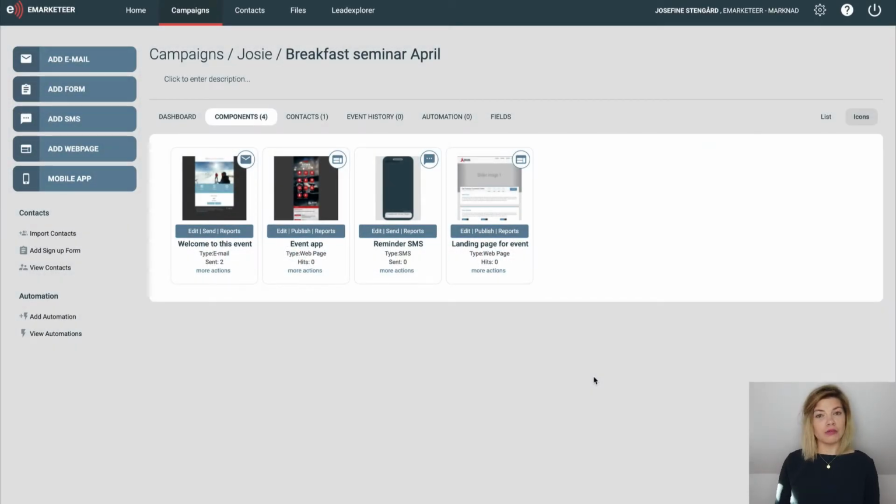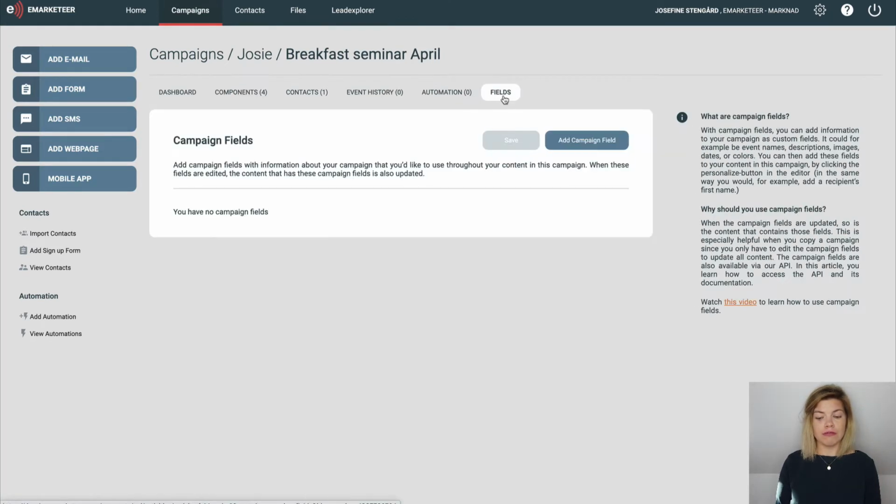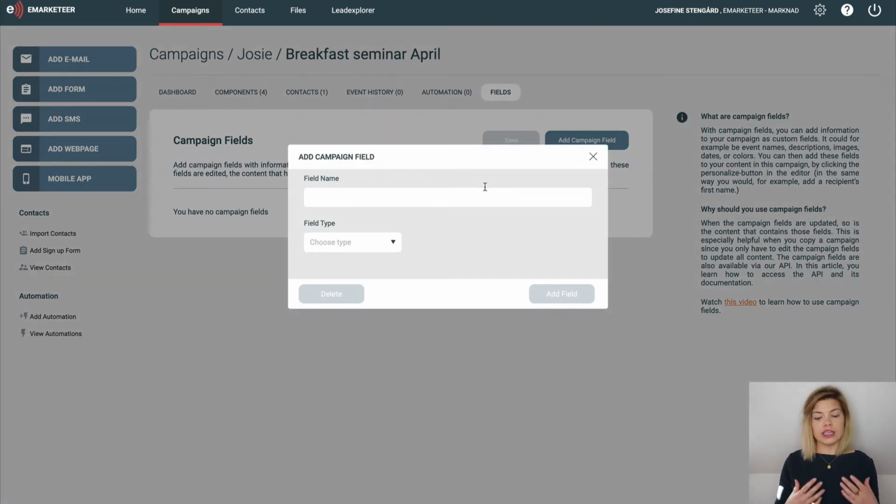Here I have a campaign for an event that I'm going to host. So to add my campaign fields, I go to the tab here called Fields. So here I start from scratch by clicking the button that says Add Campaign Field. So what's nice here is that you get to name your fields yourself, so it suits your campaign. Just make sure that you name it something that clearly states what this field is. So for example, event name.